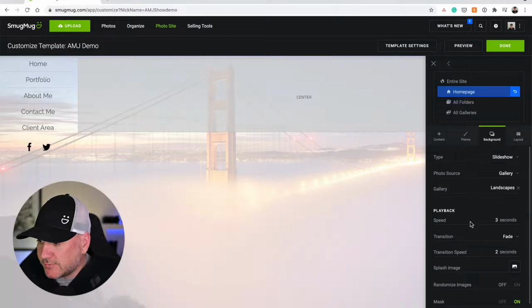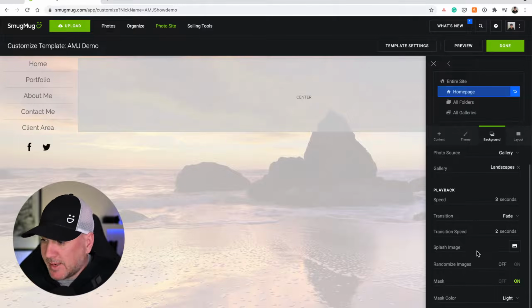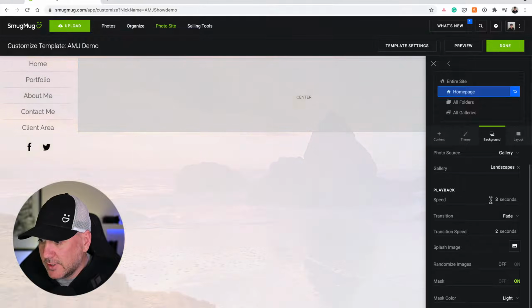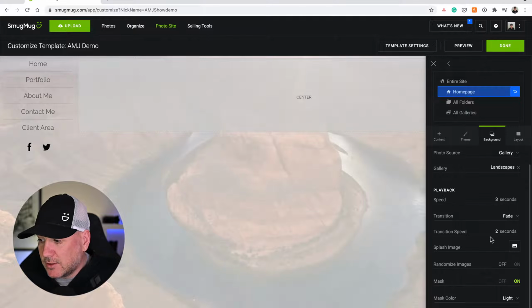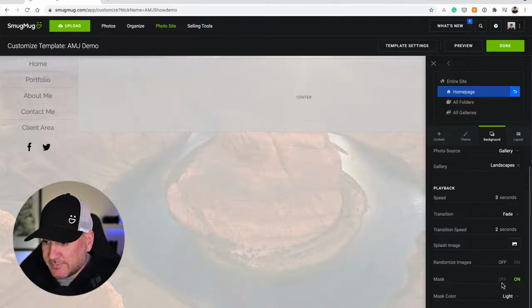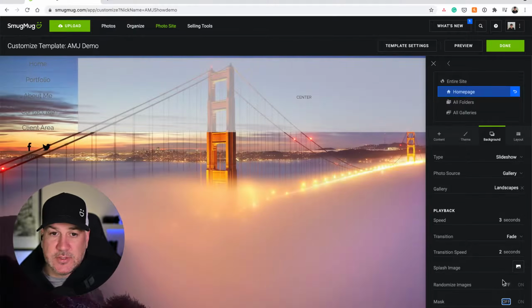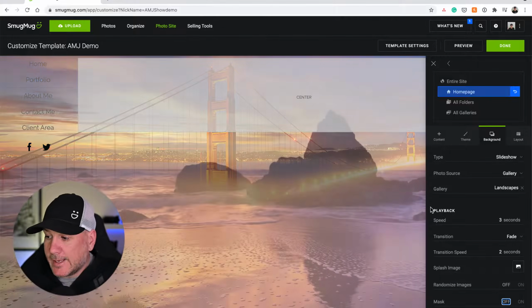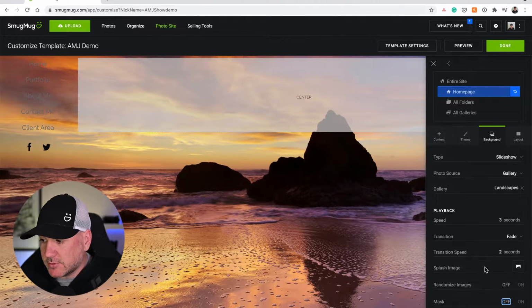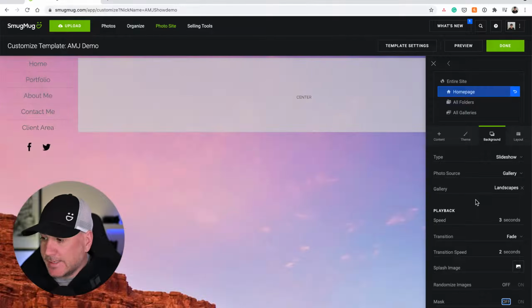And you now have controls over the playback of the slideshow that's playing in the background. You have control over the speed of the playback, the transition type, the speed of the transition, lots of things, and you still have masking. I actually still have the masking on here. I could turn the masking off, and you'll see the picture come through in full color. So go play about with slideshow.